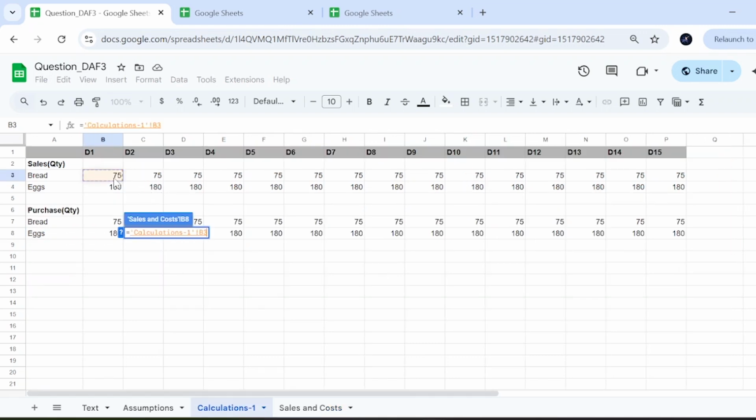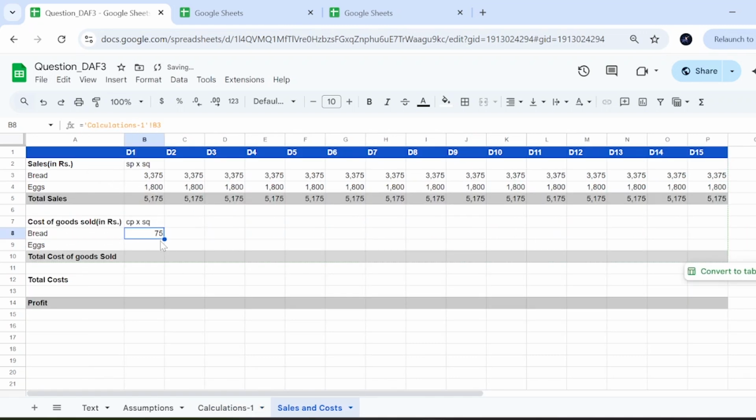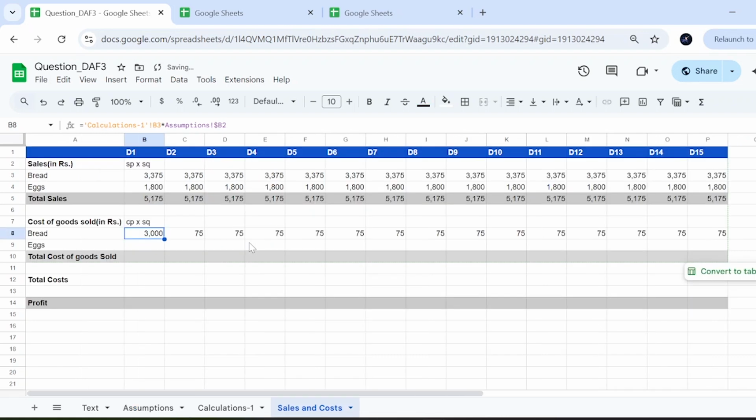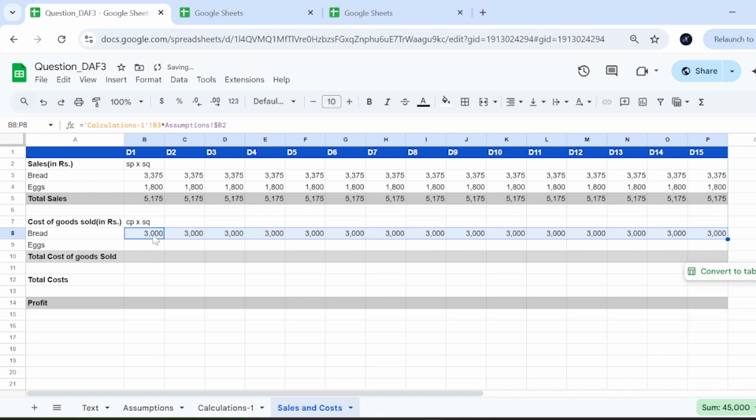Okay, so sales quantity is what? This is my sales quantity for bread. Similarly I will do that, and I have to multiply this with the cost price, and the cost price here we have is 40 rupees, not the 45. And I'll put a dollar sign. You know why I'm putting the dollar sign? So that when I drag this towards the side it will multiply with the 40 only, not any other number. I'll drag this down and drag this.